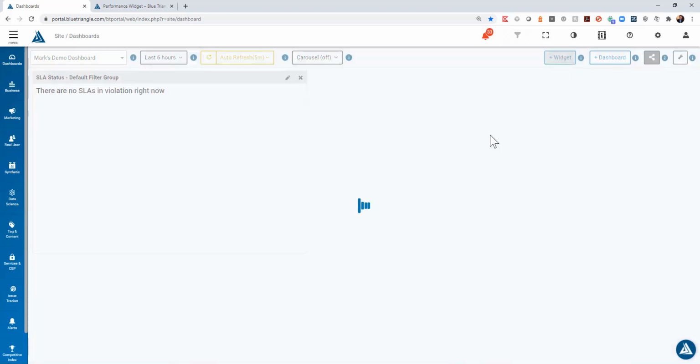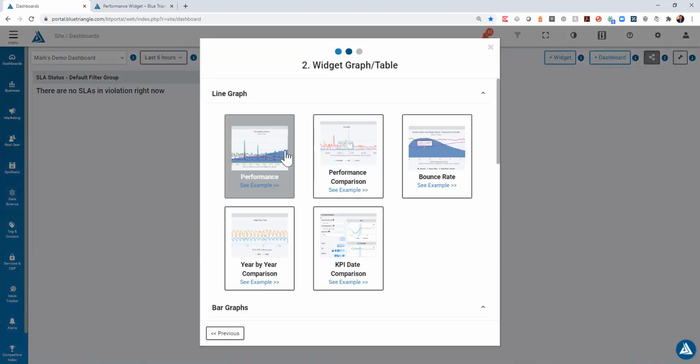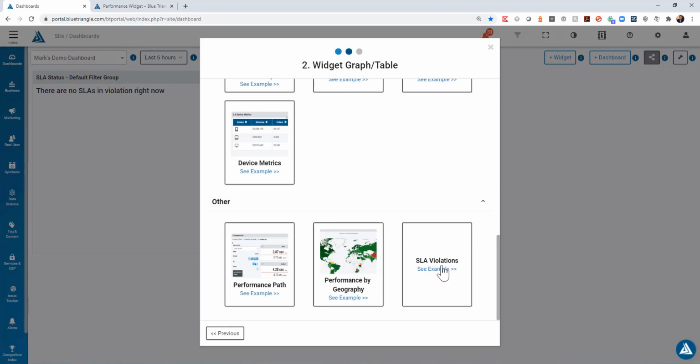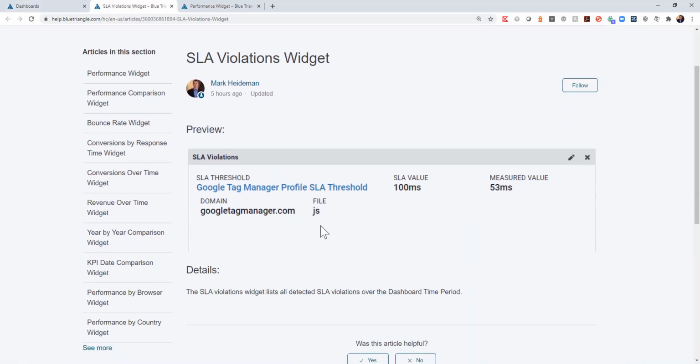To give you a little idea of what that would look like, if I open up the real user list of things here and click see example, we can actually see a little depiction of what that would look like. You'll see your SLA threshold name, the configured SLA, and the measured value, and of course the domain and file.